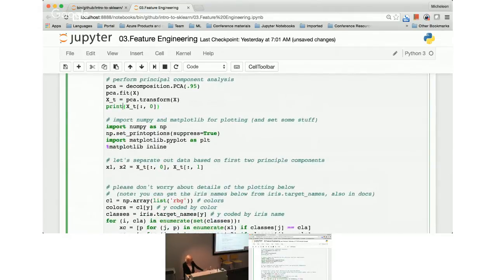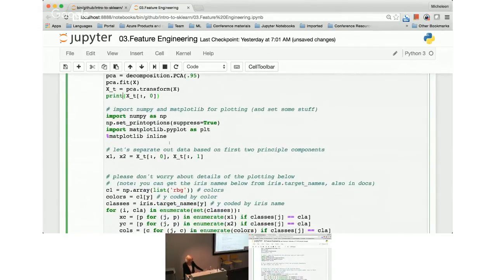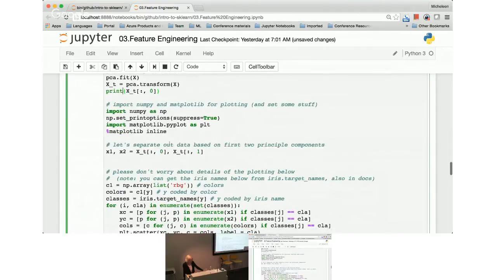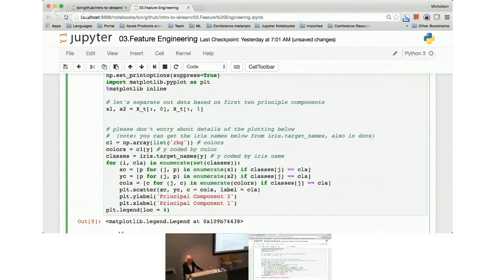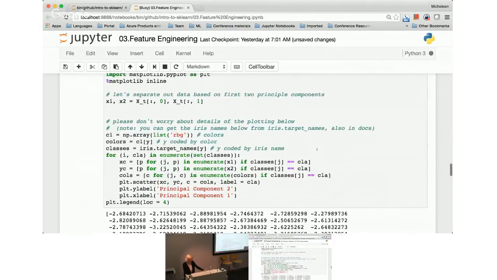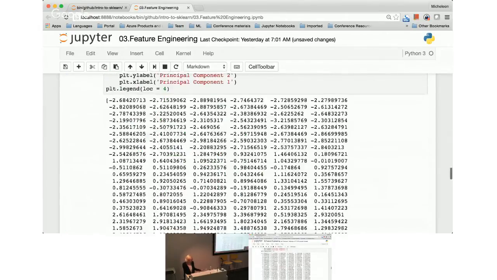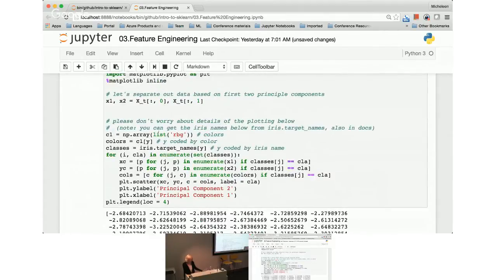I have a lot going on in this cell, so let's not worry about it too much, because I actually say here, please don't worry about the details of this plotting. You can go through it later, and I can explain it at some other time if you want to come up after this and go through it. You're welcome to do that. But go ahead and run this. Oh, I see. I don't want to print that.